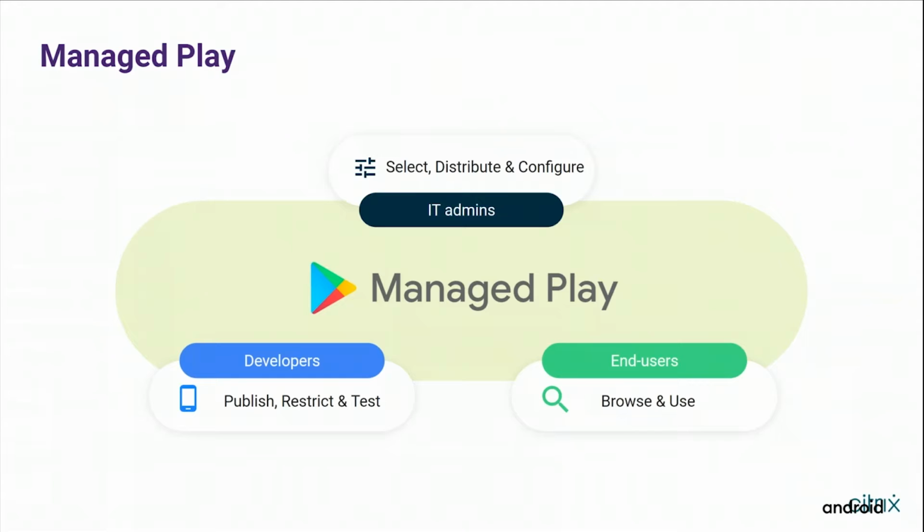Then let's take a look at the second group, which are the IT admins. With Managed Play, they can browse the Play Store and select apps. They can distribute apps to their users, and they can configure them with managed configurations to simplify things for end users.